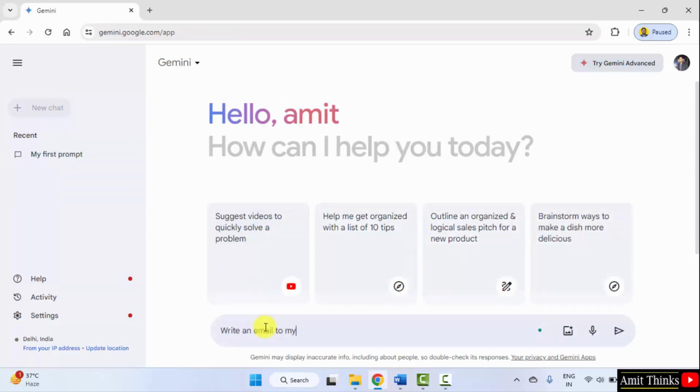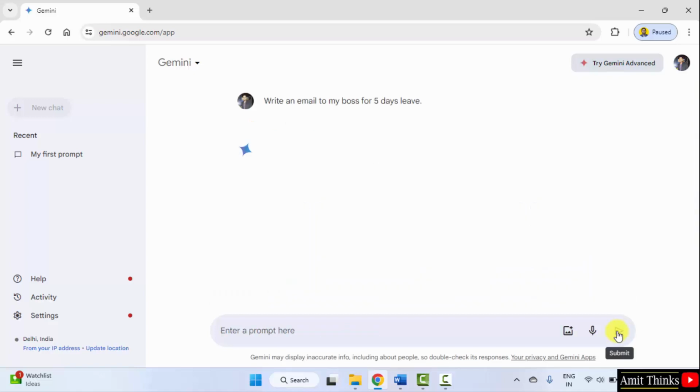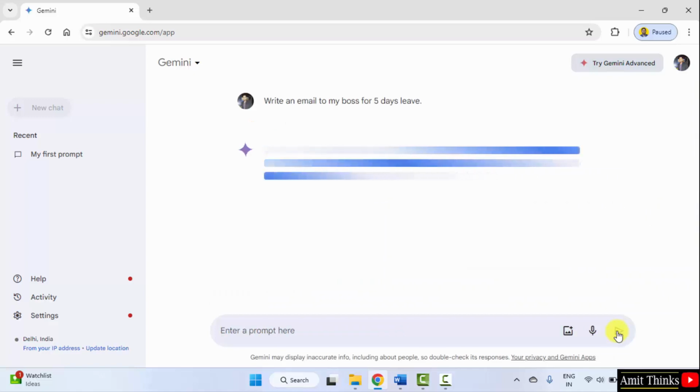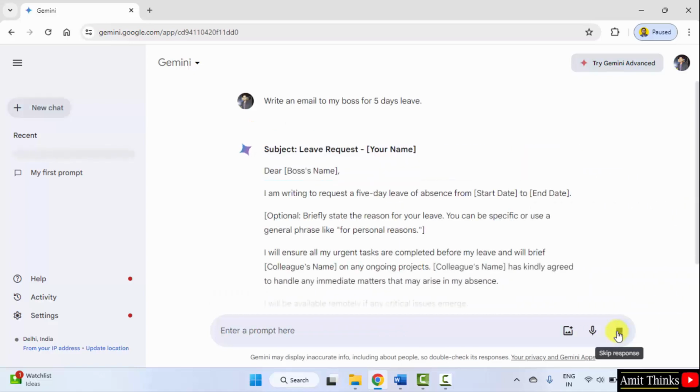Write an email to my boss for 5 days leave. Okay, I can also set the tone, or I can also write keep it short here, but I'll keep it as it is and click submit. I can also mention my name, but I can change it later. I'll get a template basically now.